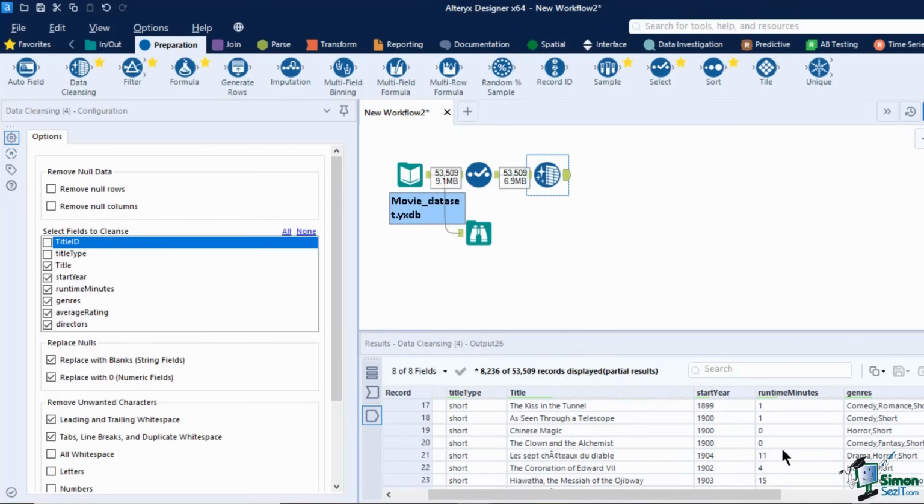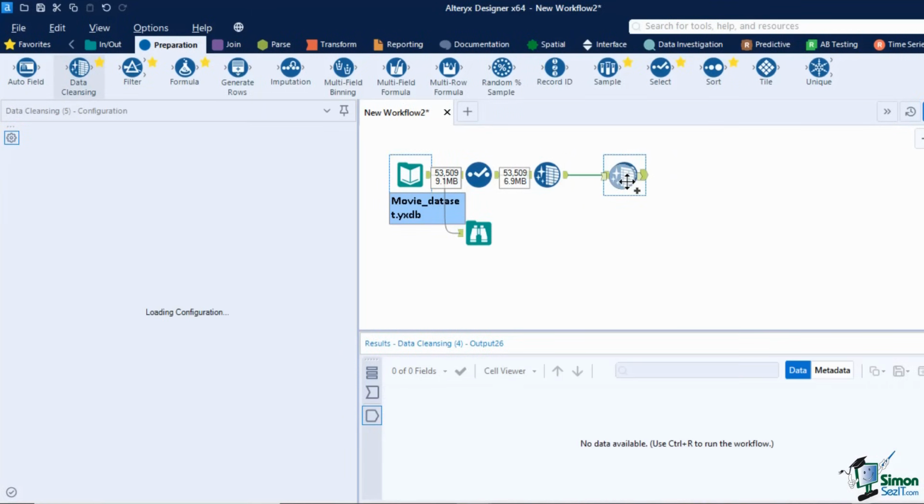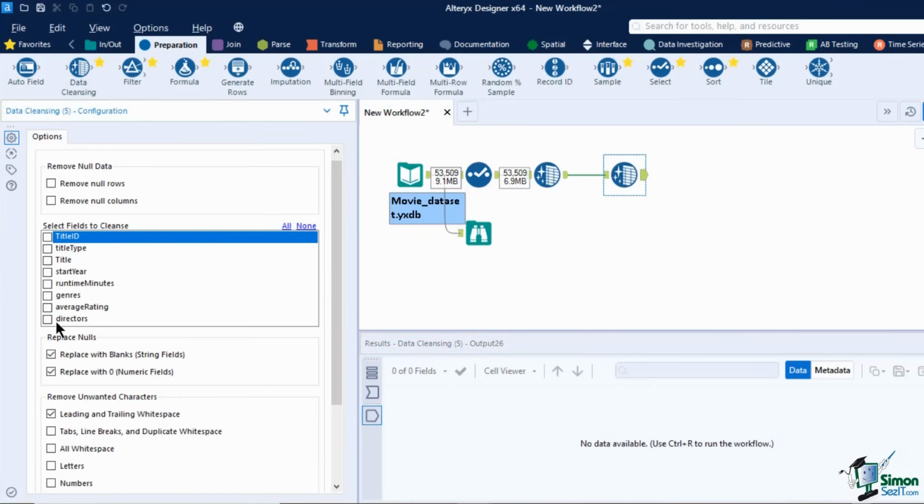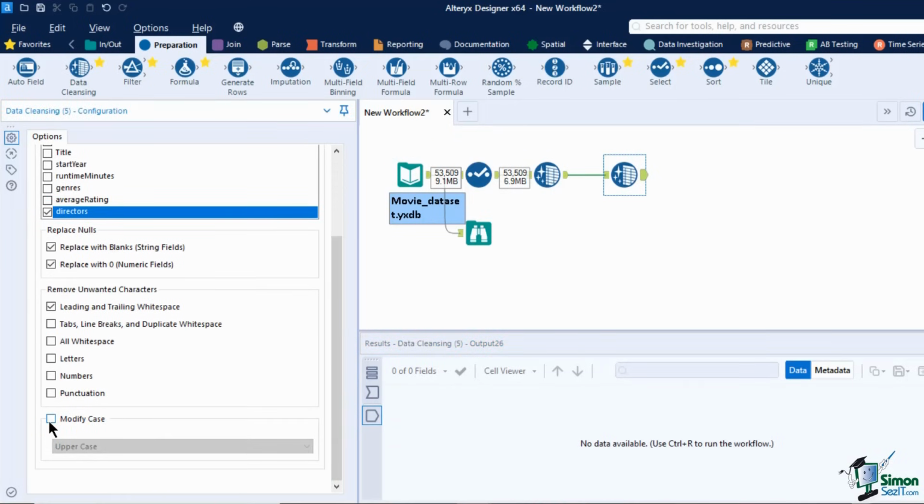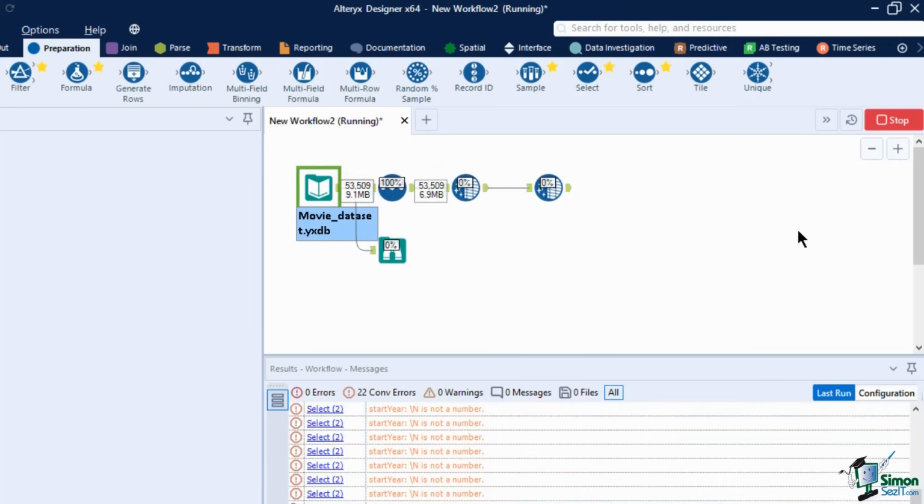Aside from those changes, we also want to make sure that the director name is all in title case, but only for this field. To do so, let's add in another data cleansing tool and just select the director field, then modify case to title case, and run the workflow to show the results. Once we have done that, we can then sort our data.